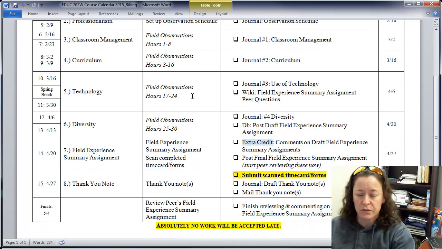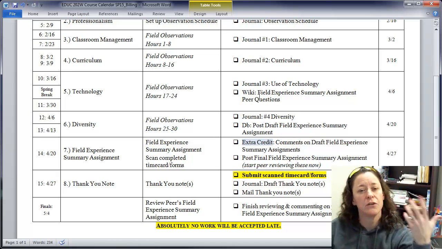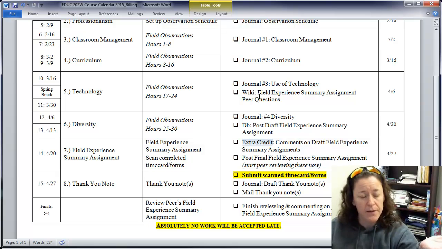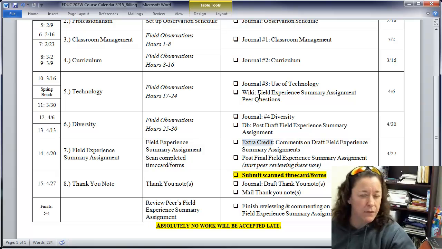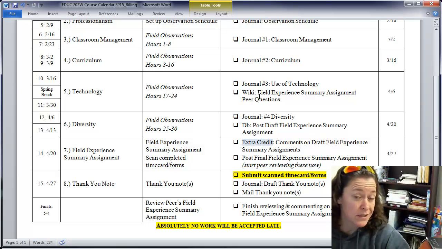Okay, so you do your observations, you do some journals where you talk about what you're seeing. Then you're going to do something called the summary assignment, and in that assignment you're going to answer questions from your peers. So the first thing you do is we have a wiki in Blackboard where you post a couple of questions. What do you want to know about what other people are seeing? And then when you put your summary assignment together, you go through that wiki and you pick out, I think it's 4 or 5 questions, and you answer them in your summary assignment.